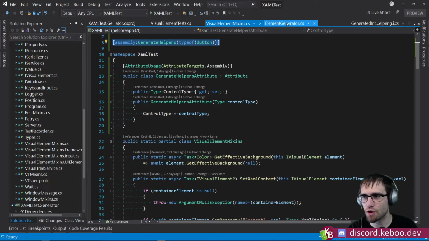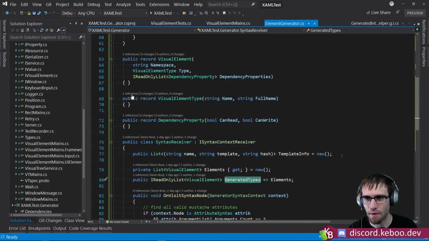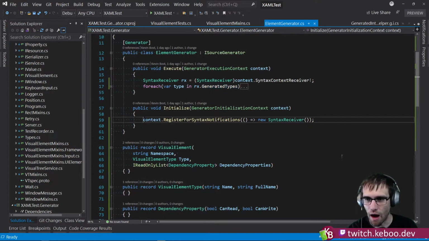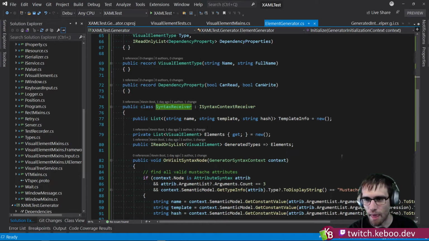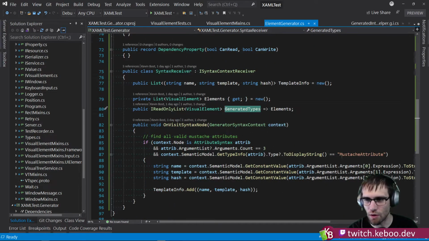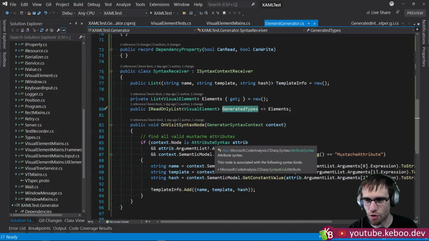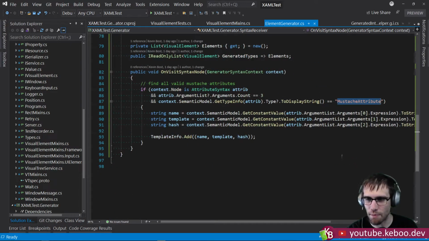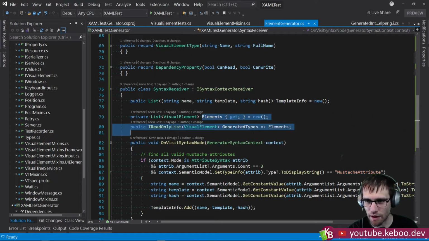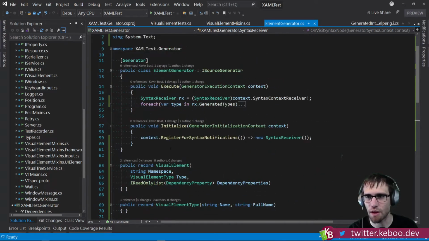So inside of the generator so far, what I have done, based on that sample, is when this generator is initialized, it registers for some syntax notification, and then it is going to do some work to try and find, and this is why I picked on that mustache one, it's going to go looking for an attribute and then add some stuff into a list. And so obviously this method needs to be actually fleshed out and done.